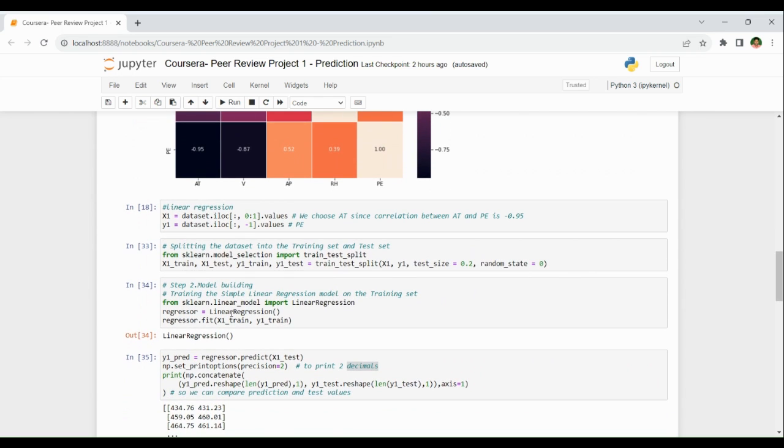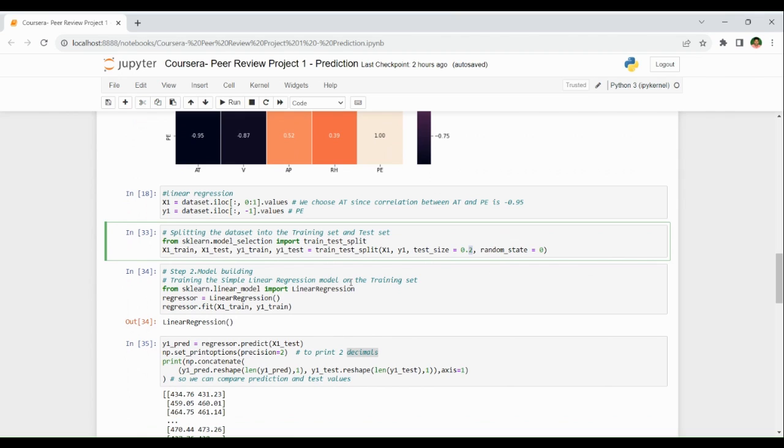To start with the process, the first step is usually splitting the dataset into the training set and the test set. So I just created a split of the dataset, 80 percent for the training and 20 percent for the test dataset. So let's start with the linear regression model.